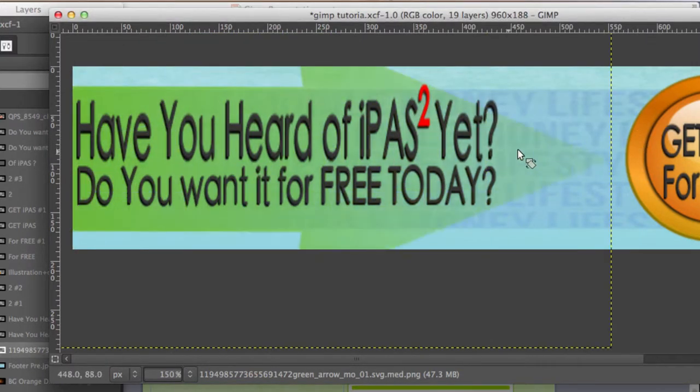But since I don't want that for this and I was just showing you how to do it, I'm putting it back and there you have it. That is how you rotate an image with GIMP.